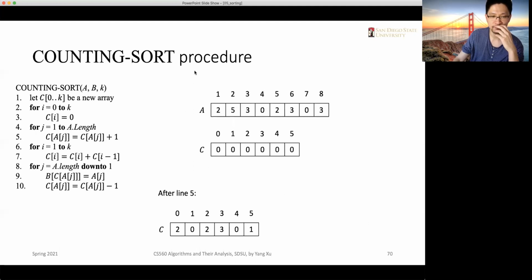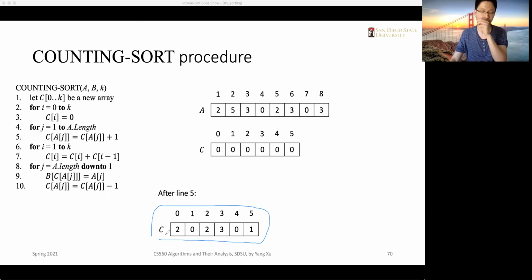Okay, so after the second for loop is done, we will have something like this. C has all the counts for all the values in A stored here. So the zeros here mean that there's no integer number 1 and no integer number 4 within the original input sequence, right? There's only 2, there's only 3, there's only 0, only 5, but there's no 1 and 4. Okay, so I hope this meaning of C is clear now.